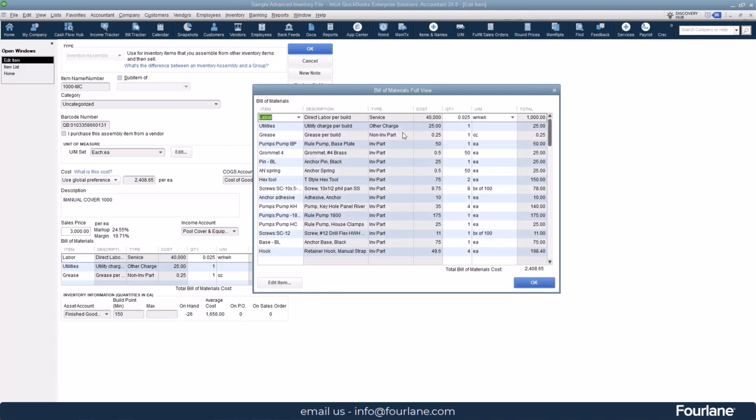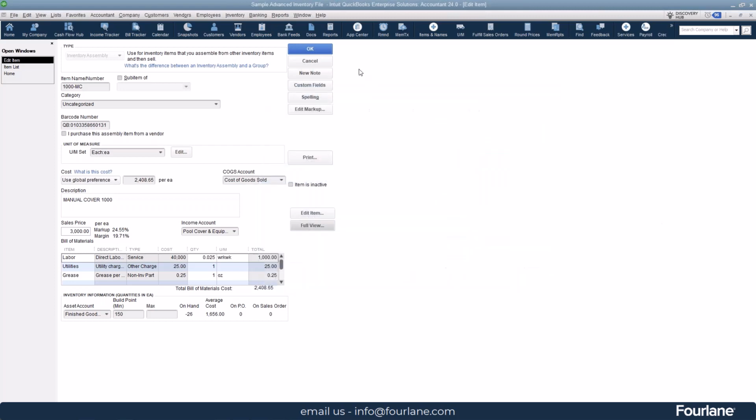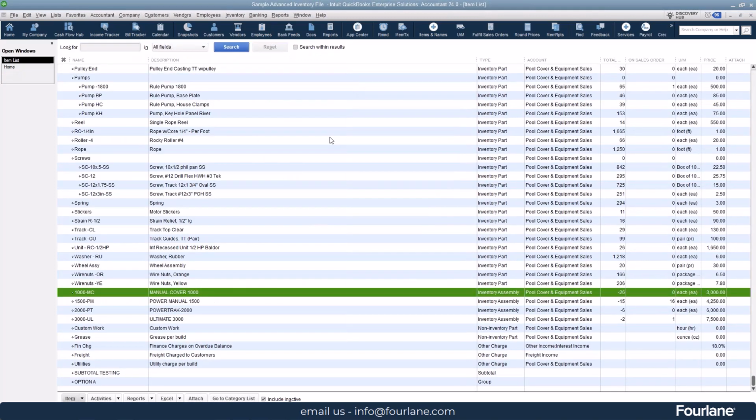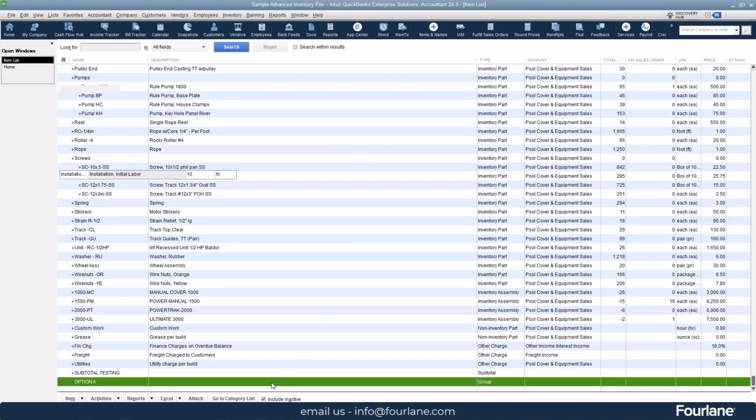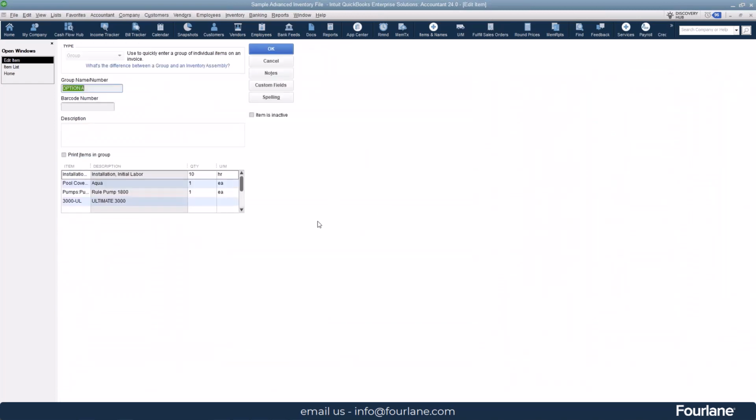And all of these components get deducted when I build this item, and they get added to the 1000 MC item quantity and dollars and all those things, right? In a group item, what we see is this group item does not have GL accounts. I'm going to say that one more time. A group item does not have GL accounts, general ledger accounts. It does not hit any chart of accounts.